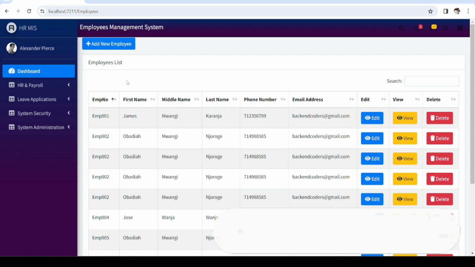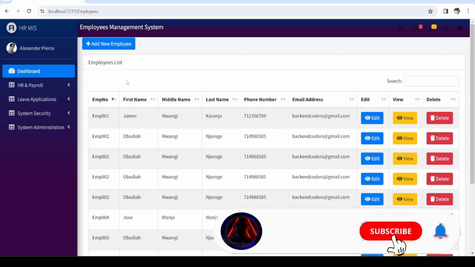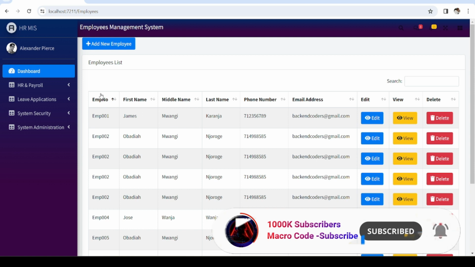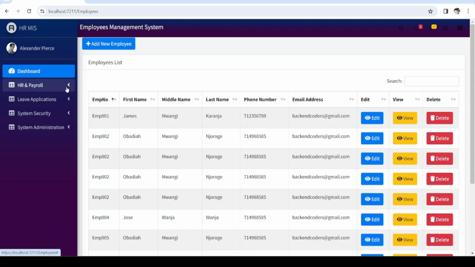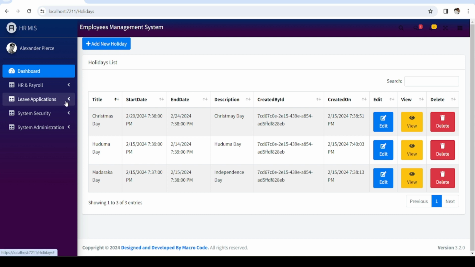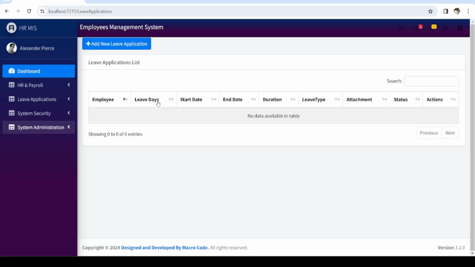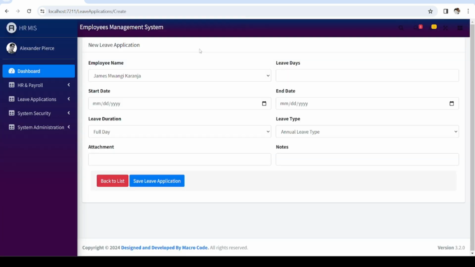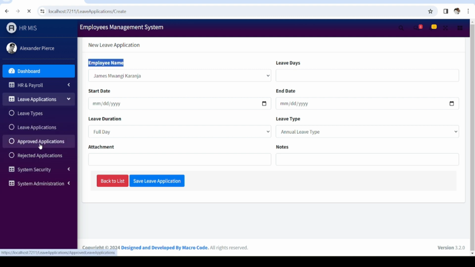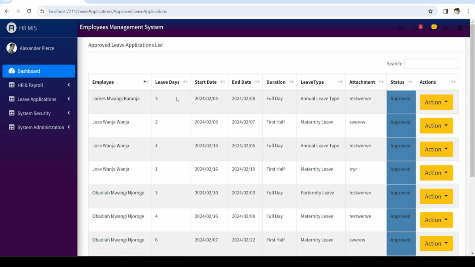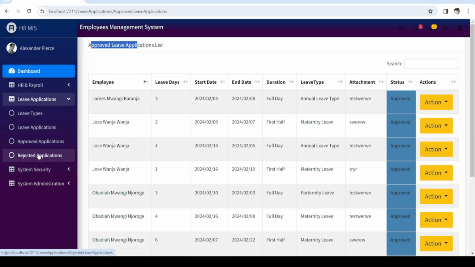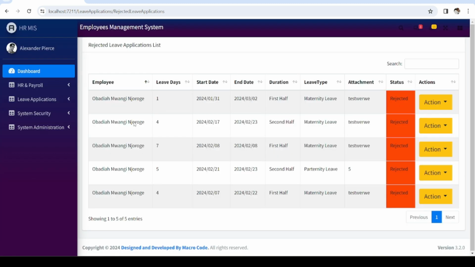So today we are going to proceed with the employees management system using ASP.NET Core MVC. As you can see on our application, we have some modules. We have HR and payroll where we have employees list. In our previous video, we created holidays, and we also have leave applications where we have leave types. We have the leave applications list where you can create a new leave application, add the details and tie it to the employee. Then these leave applications can be approved. So you will be able to see the list of leave applications that are approved and those that are rejected. So these are the rejected leave applications.